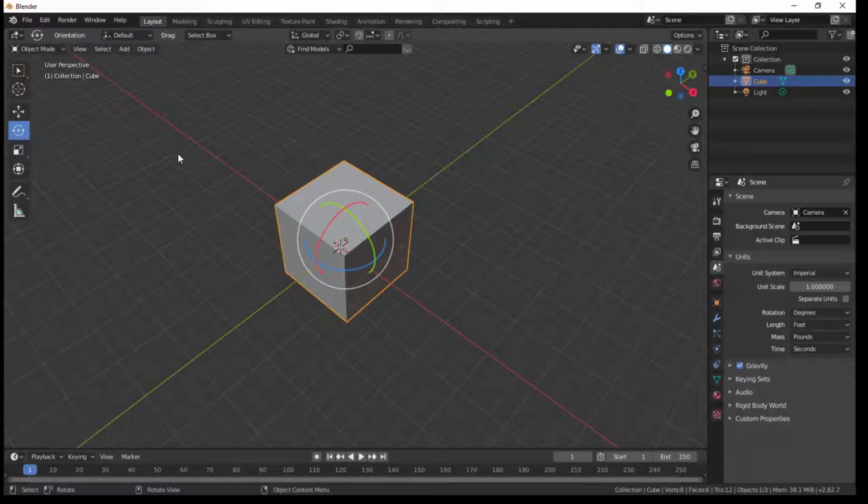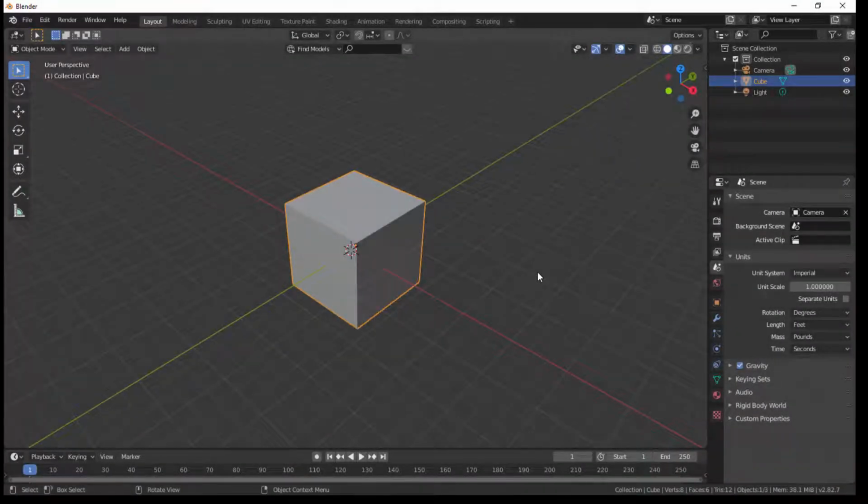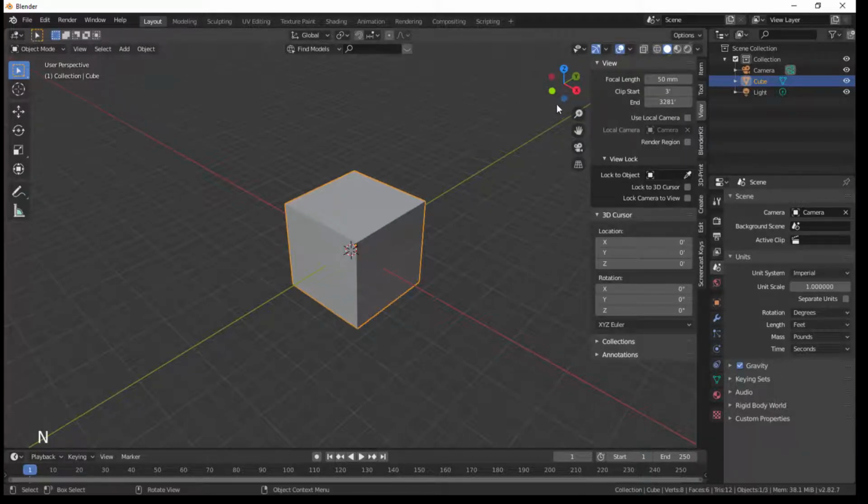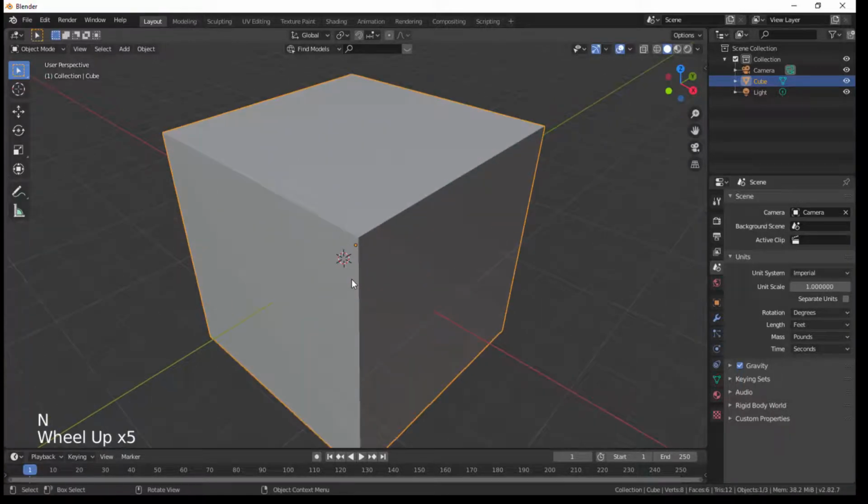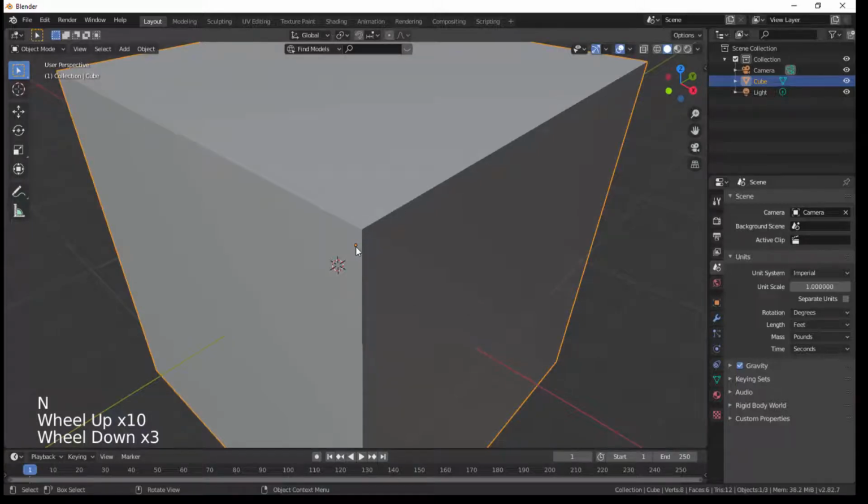Press W when you're finished doing something. This will help you to not make any mistakes while manipulating your objects. The last thing we're going to show you is to press the letter N, and you'll see a little menu come up on the right over here. We're going to turn this clip start down so that when we zoom into our object, we can get pretty close and it won't bother us.